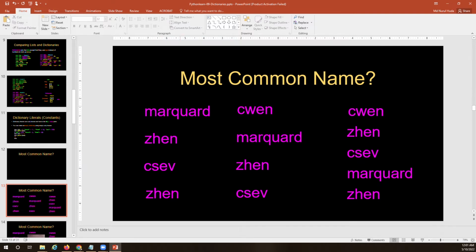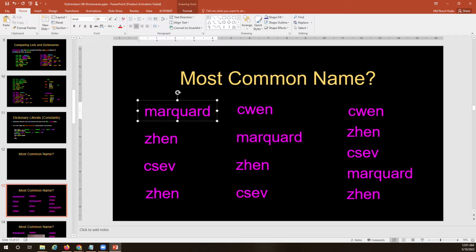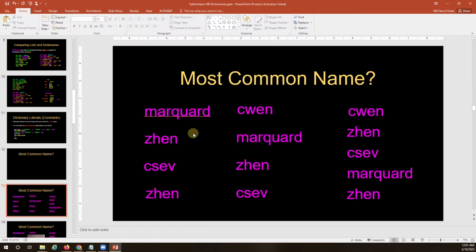We'll read from the beginning until the end, horizontally. This is the first name and it appeared the first time, so we can put this in as a key. When we read this, we will find out if this key exists in the dictionary. So you can create a dictionary.